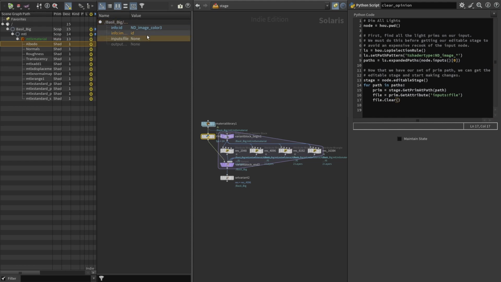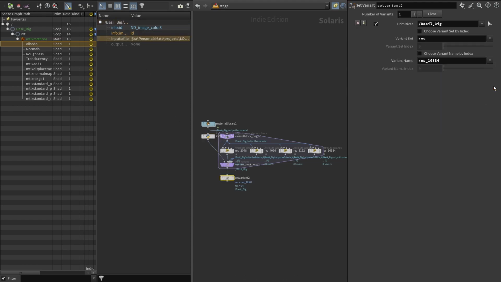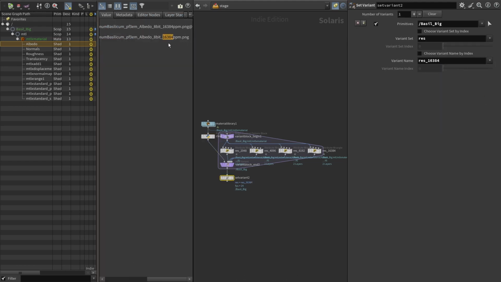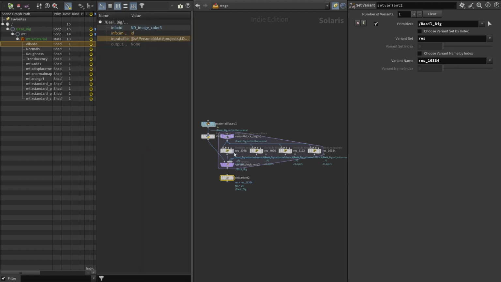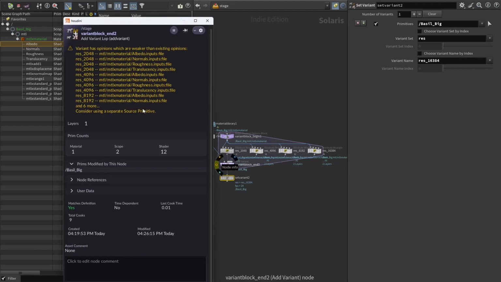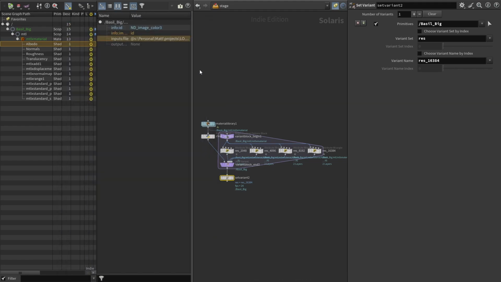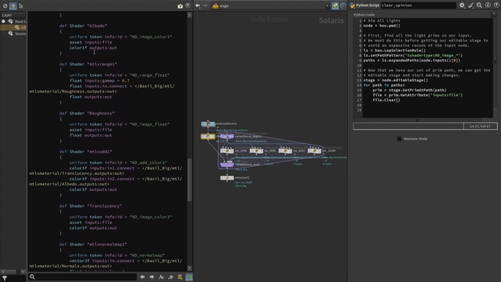Now our variant set can successfully switch textures because there are no opinions on the texture path before the variant is applied. We're still getting a warning on the add variant node, because the attribute inputs file still technically has an opinion. In the layer code, we see asset inputs file, which is an opinion on the existence and the type of the attribute inputs file, but since there's no opinion on its value, the variant will apply just fine, so we can ignore the warning. I prefer this method, but for completeness, let's go over the alternative.